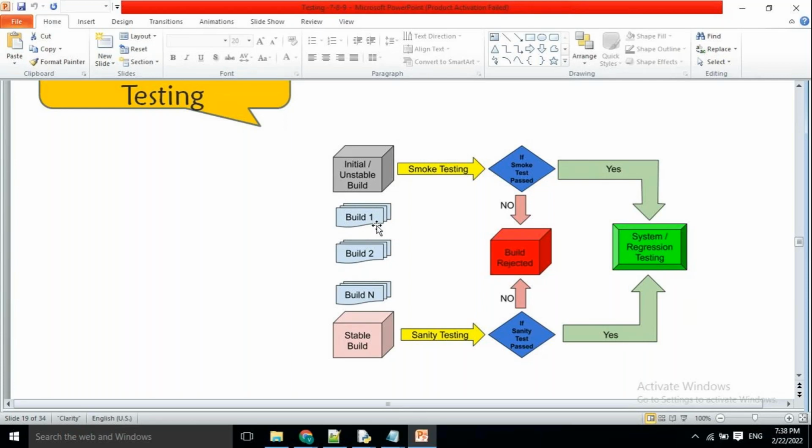Is it clear? Yes. So when do we perform smoke testing? We perform smoke testing on the unstable or initial build. What do we check? We check the primary workflow, primary features, or main features of the application, basic features like whether the product is installed or not. Another one, what else will we check?